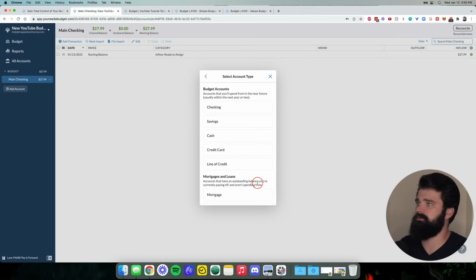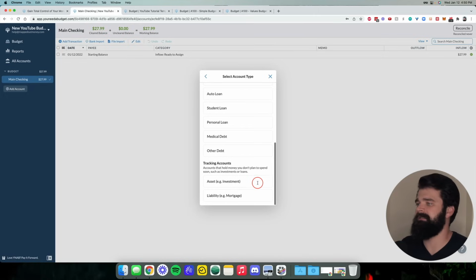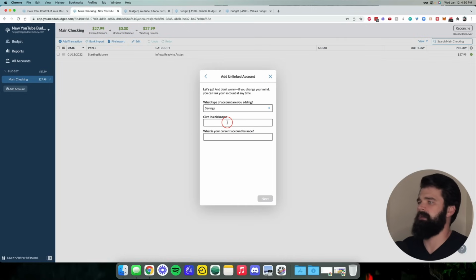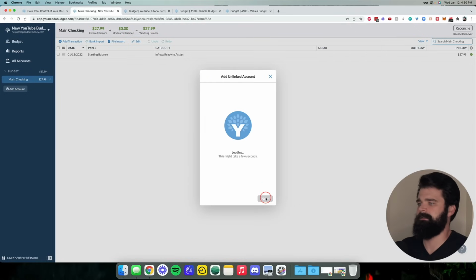For the purposes of this tutorial, I'm not going to be adding in any accounts for longer term savings like retirement or emergency fund. I am just going to add one savings account that I'm going to call short-term savings, where we're going to hold some things like Christmas savings, a new car, etc. We'll say that our current balance is $1,350. I'll hit next and done.